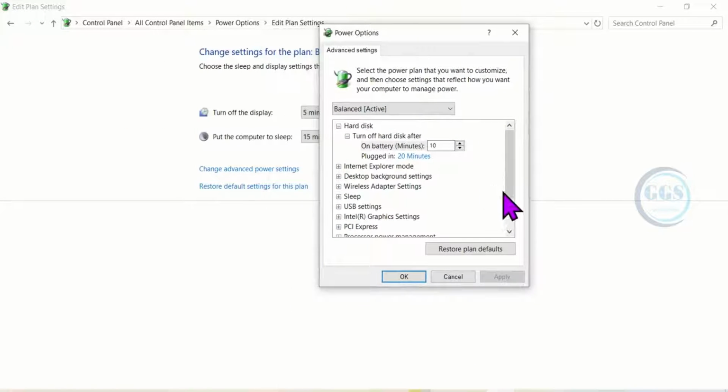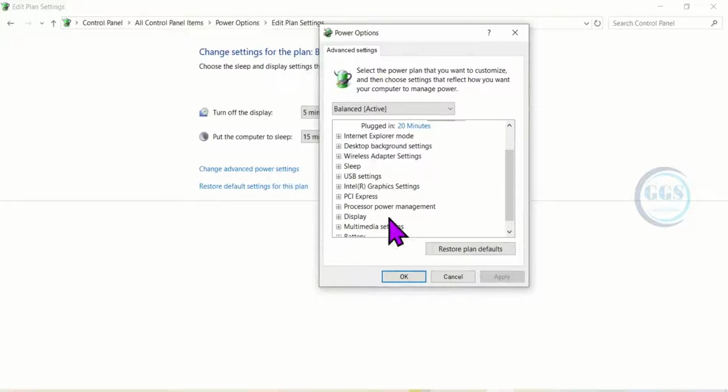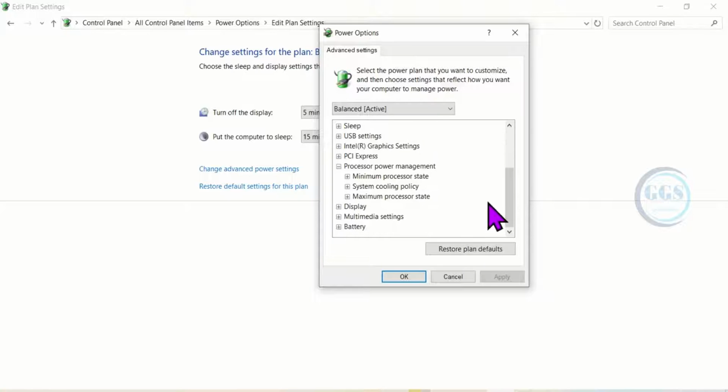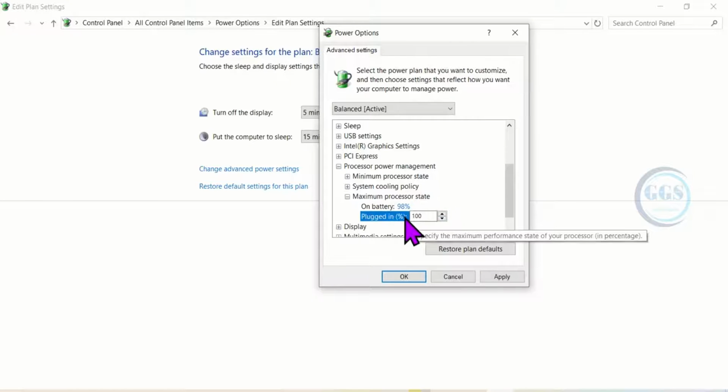Then scroll down inside this box and come to processor power management. Click on it. Then scroll down a bit and come to this maximum processor state. This maximum processor state on battery, you can see is 100%, and also on plug is in 100%. So change it a little bit lower than 100%. Let's say 98. And this one also, when plugged in, change it to 98%.